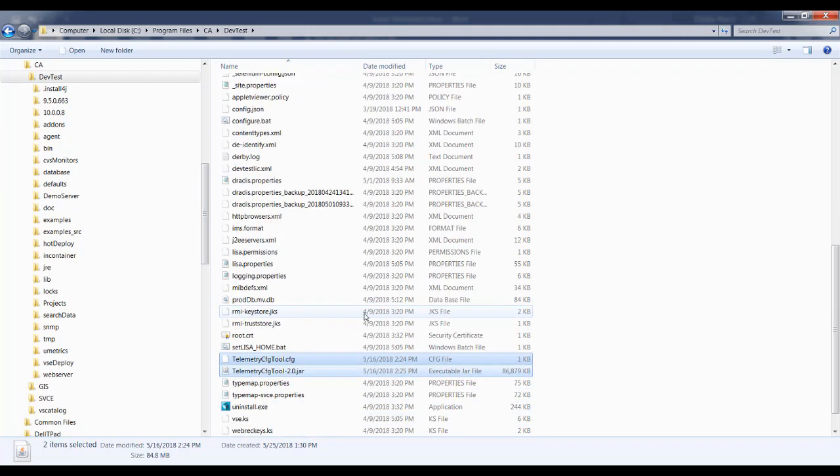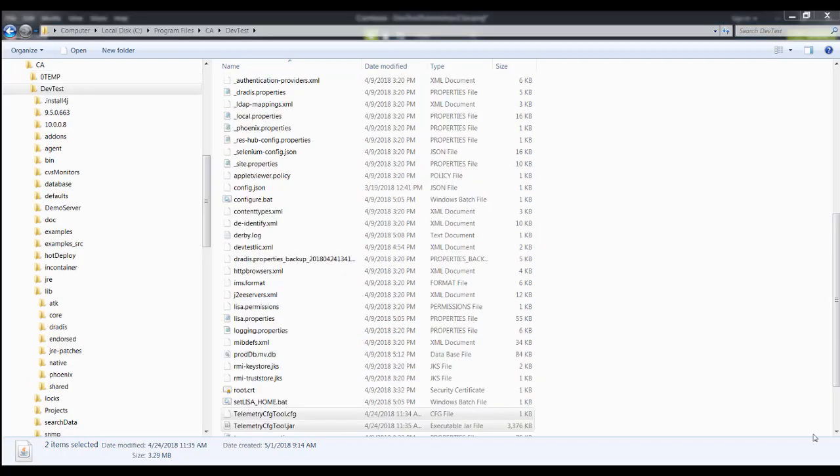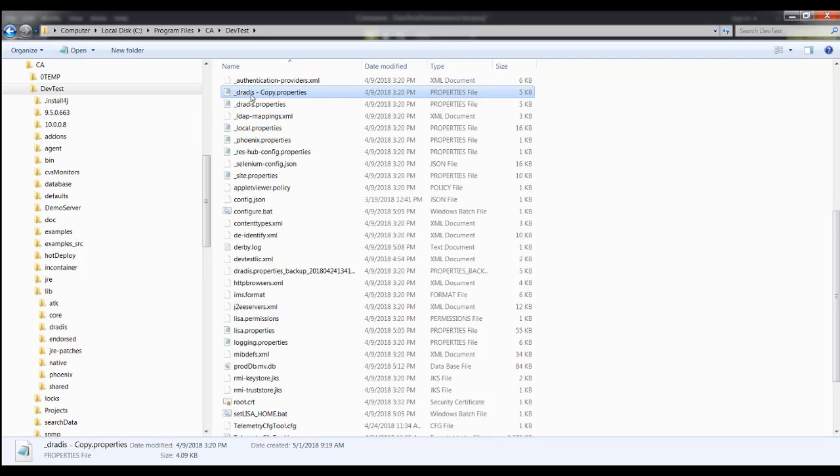Next up, you need to ensure that there is a dratus.properties file in the top-level folder of your installation directory. You can see that I have a dratus.properties file, but it has an underscore in front of it. So I'm just going to make a copy of this file and remove the underscore from the copy. You can also just create an empty file and name it dratus.properties if you prefer.